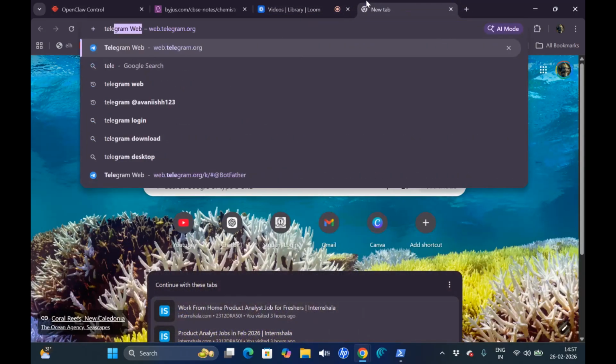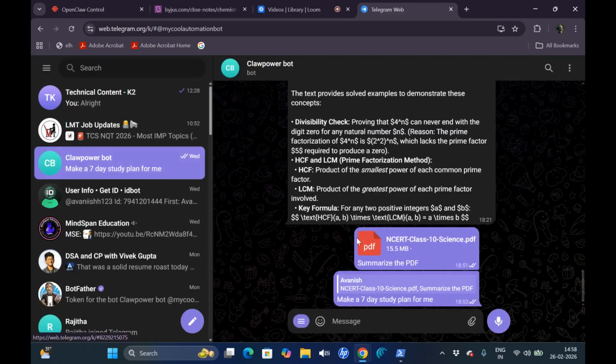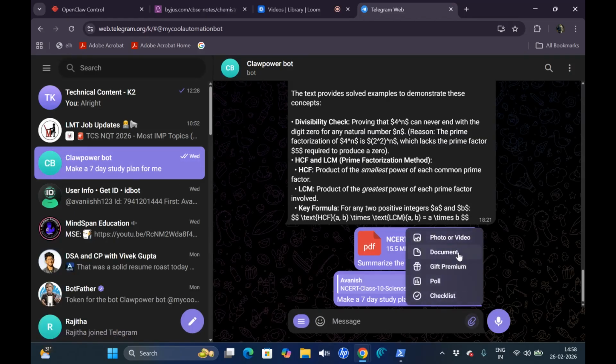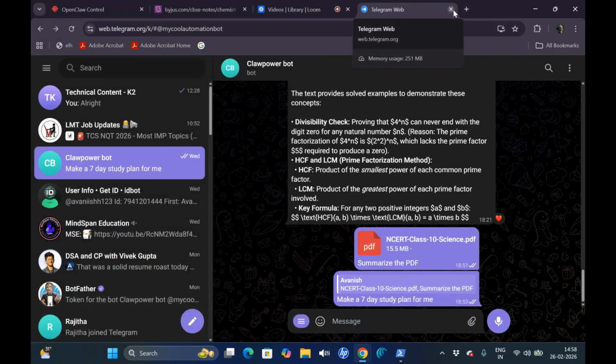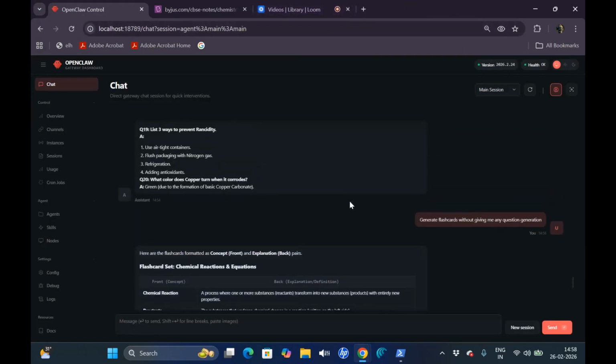If you connect your Telegram web to a chatbot, you can upload your PDFs there and interact with it. For now I have not connected this, but you can do that and follow the same process which I have told you. So in this way we can use OpenClaw for very good customization, and also for making our study automation very simple and very efficient.